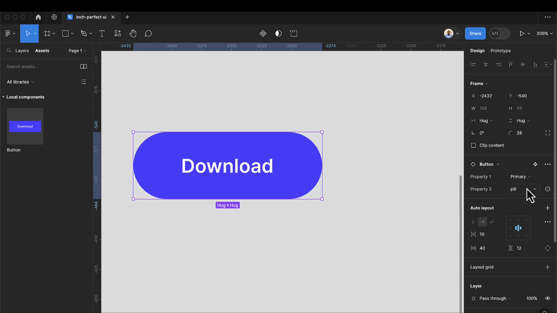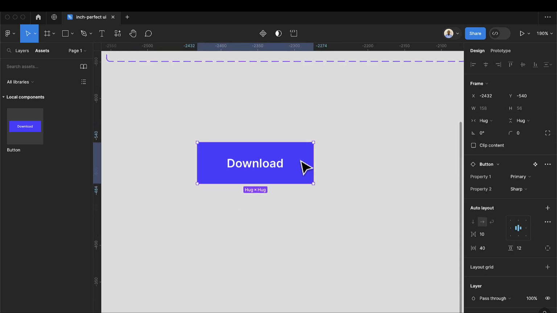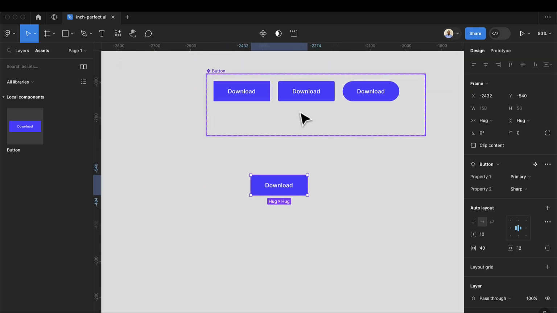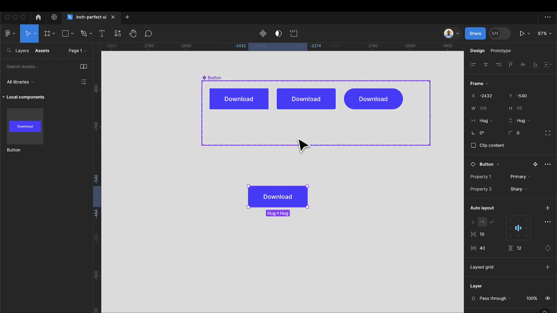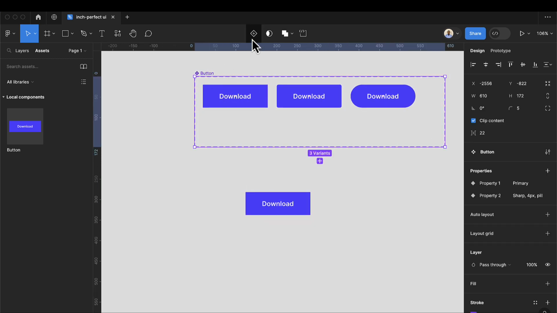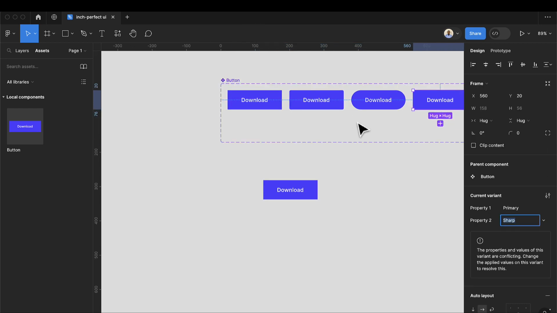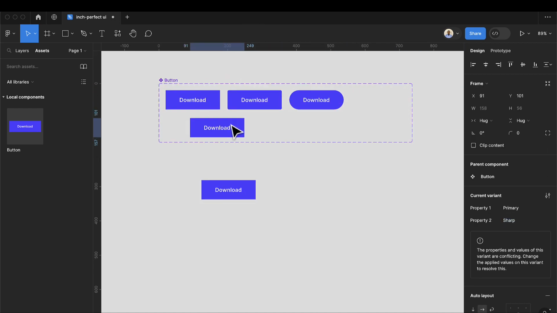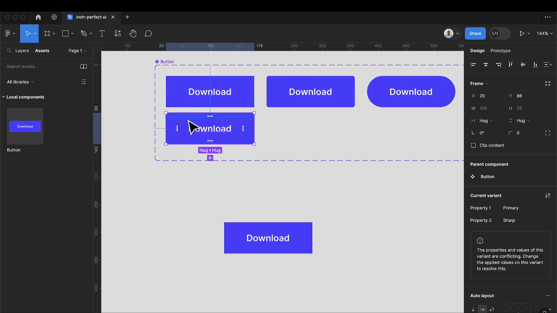We have pill, and if I want that sharp, I can click on this and then say sharp, and then you see the border radius is gone. So now let's add another different color of button. To do that, I'm going to click on the plus sign here and then add a variant.